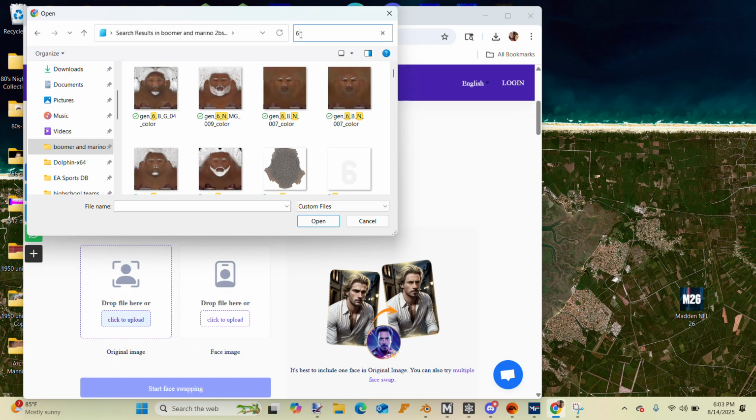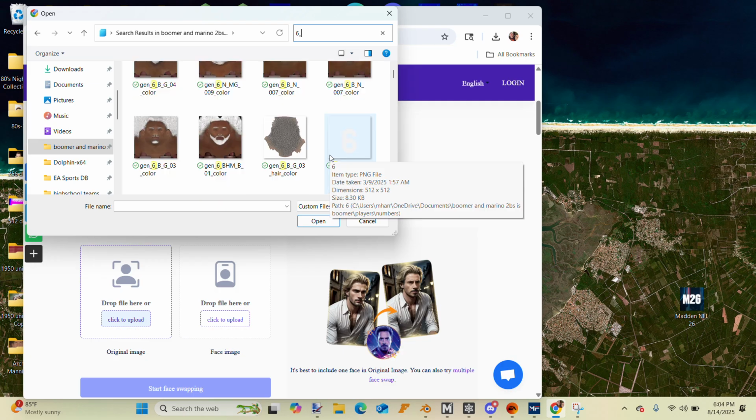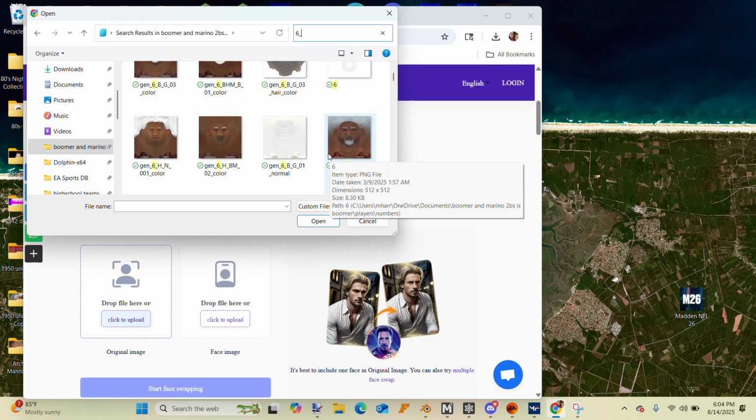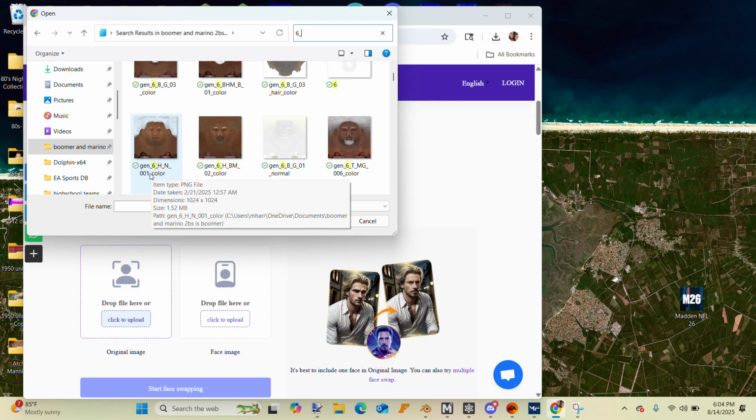I would get something that looks very similar to them, facial hair and so forth. These are all my thumbnails, all my textures. You could get these from Frosty. You can export them into a folder so you can have a lot of different generics. You can also use real players as well, whatever you'd like to do. For example, I'm going to pick the 6HN001 color. I think it's very close to RJ Harvey's color, so I'm going to click on that.